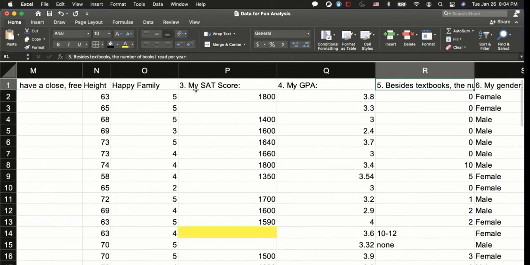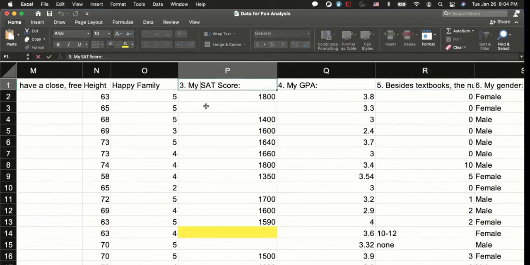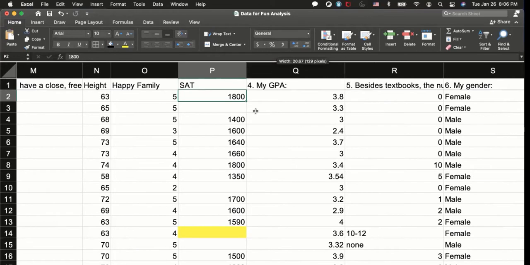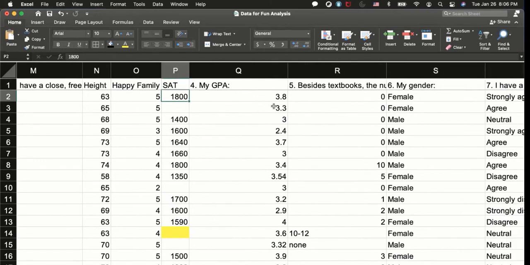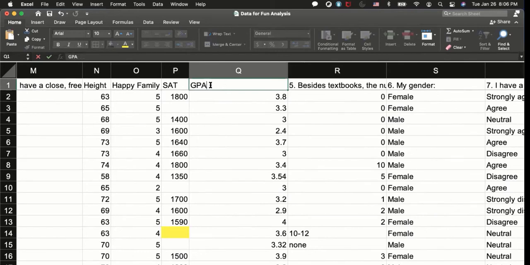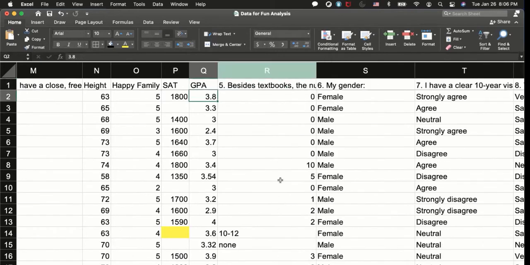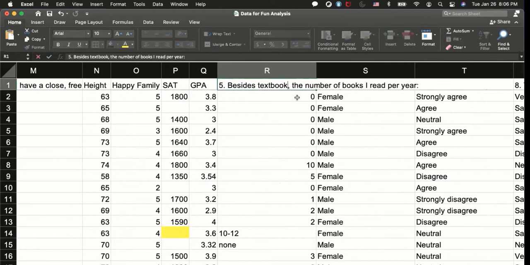So here again, let me simplify the label. So SAT. I'm going to just call this column SAT, and then decrease the size of the column. Happy family the same. GPA, I'm going to delete that. Right, so you have GPA, and now besides textbook, so books. So I'm going to just simplify to books.